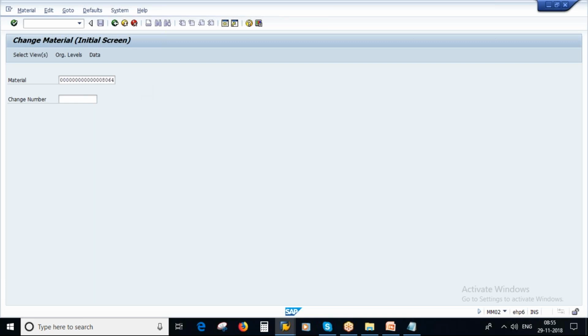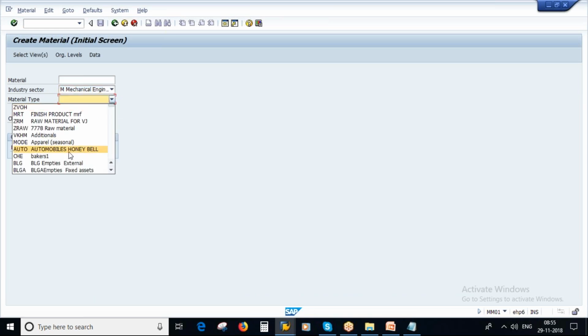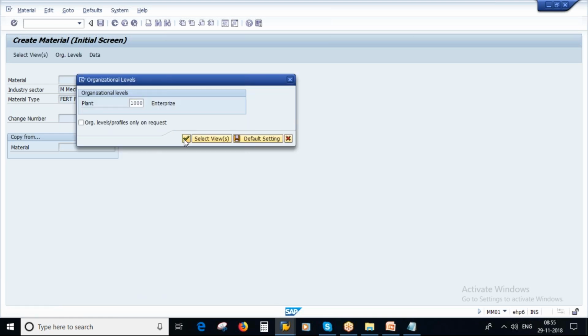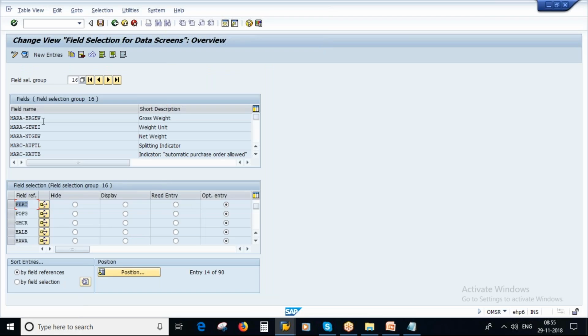Suppose I'm creating it in MM01. When I'm creating it, if you go to Basic Data 1, here all are optional, not mandatory. So if you want to make them mandatory, at the field reference level you have to make all these fields a required entry. The moment you make this a required entry, all the fields will become required entry, not only this one. Whatever fields are there in this field selection group, all of those will become mandatory.